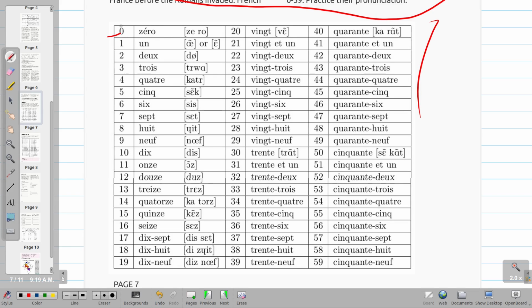So with this, let me note quickly. You have the number written. You have the way it is written in words, but you also have the phonetic transcription, the International Phonetic Alphabet transcription, to help you to see how it is pronounced. So this is pronounced zéro. All right, and it's written Z, E accent aigu, R, O. All right.